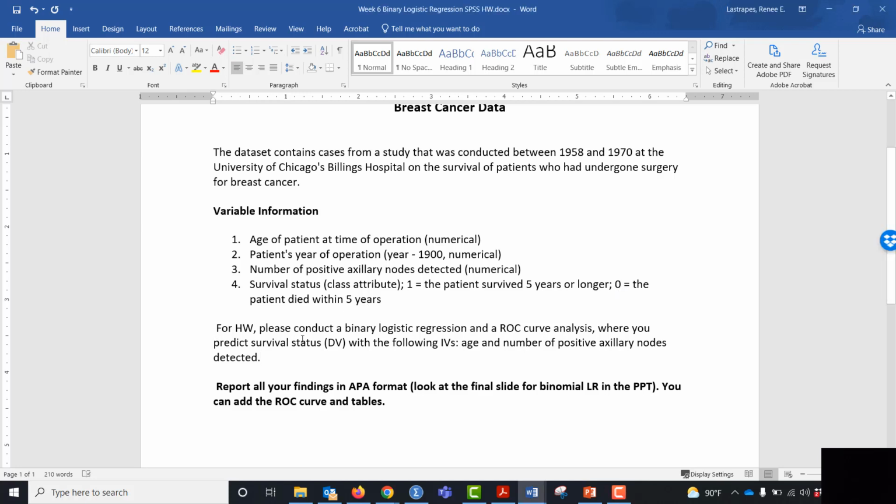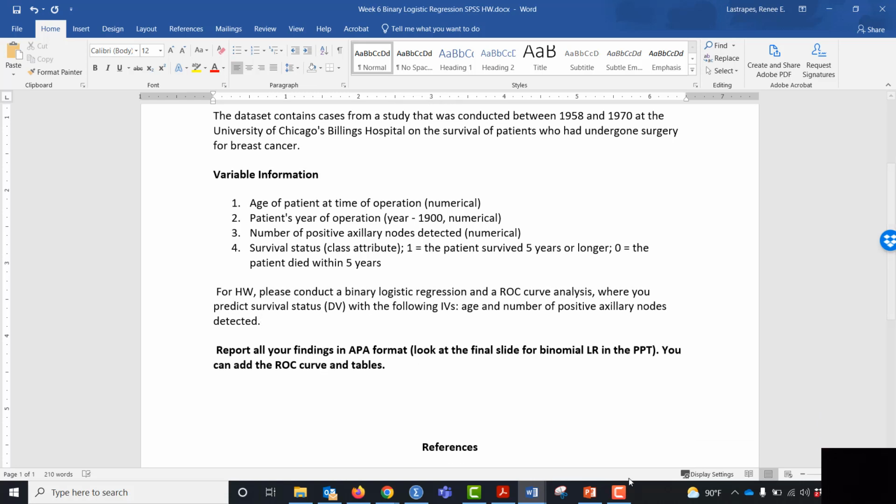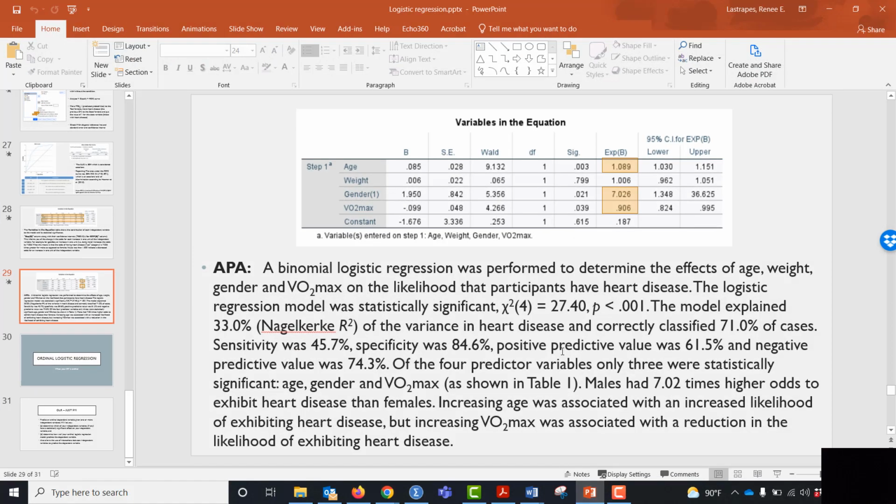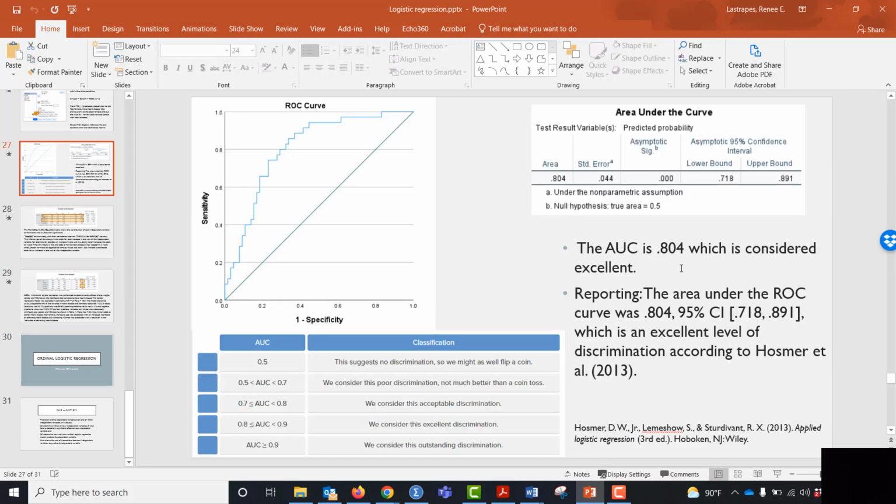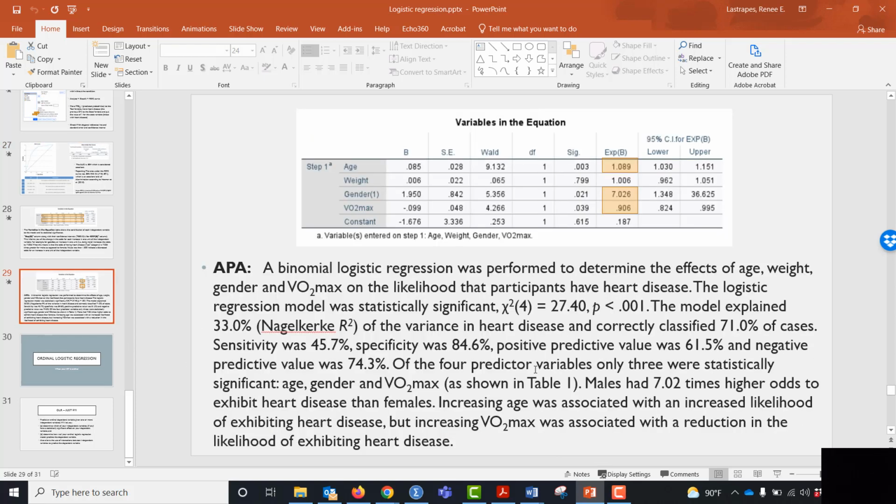So for homework, you're going to conduct a binary logistic regression and an ROC curve analysis where you predict survival status with just these two variables, age and number of nodes. And you're going to report all your findings in APA. So I want it to look like this, plus I want you to add the area under the curve analysis here. So you're just going to report that the area under the ROC curve was whatever it turns out to be, and give me what you think it is. You can throw in the citation or you don't have to, but I do want this.